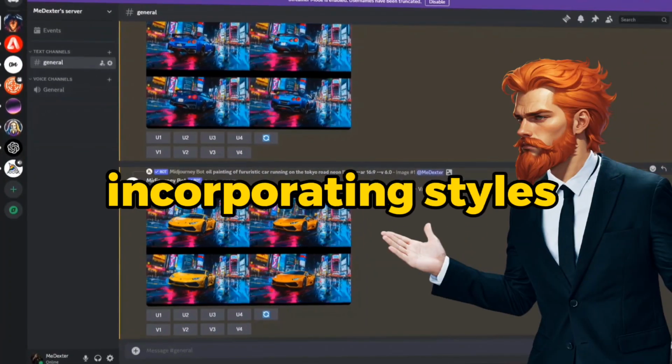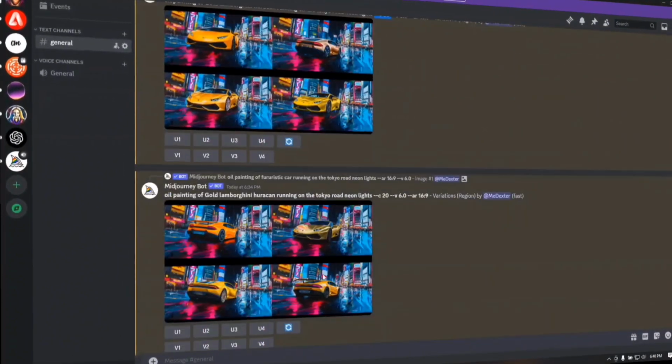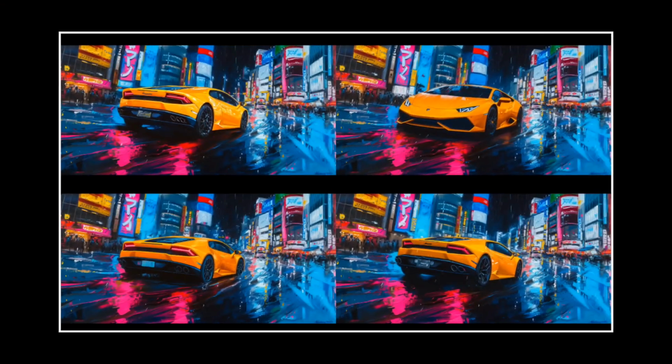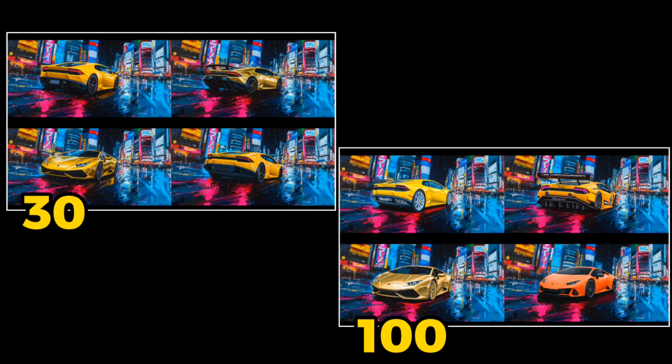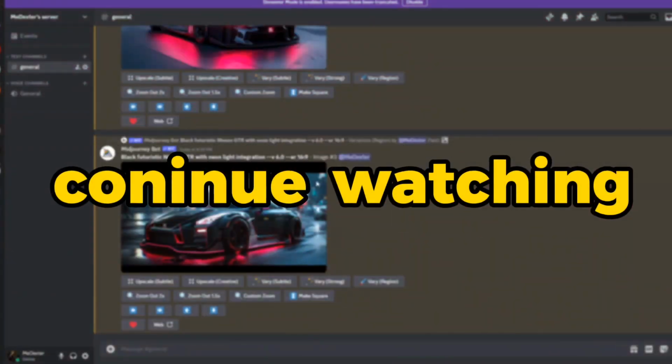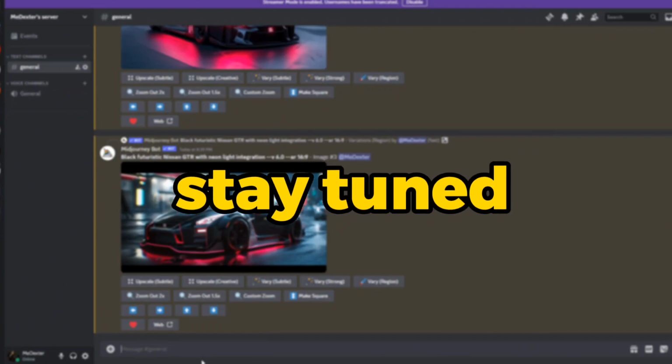It's worth mentioning that incorporating style and chaos values can significantly alter the outcome during inpainting. For instance, the gold Lamborghini Huracans with style 350 and 600 have a unique flair compared to 50. Similarly, experimenting with different chaos values, from 30 to 100, can produce exciting variations. Continue watching as you will witness the latest tool they introduced in this update, so stay tuned.